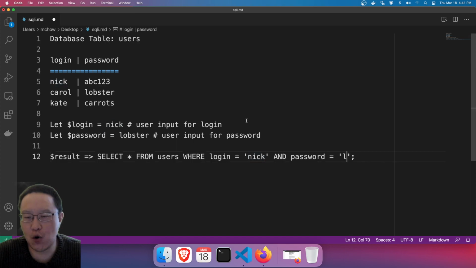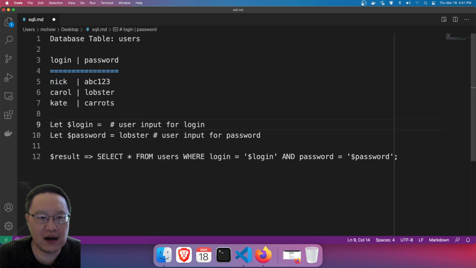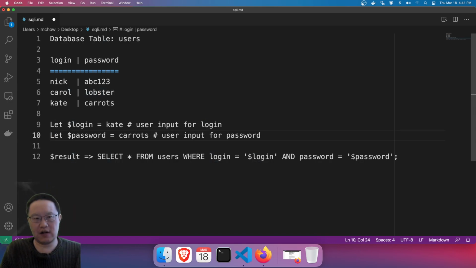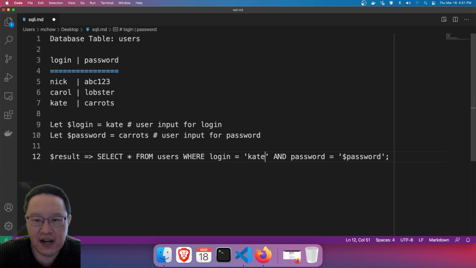Okay, so let's go back for a second. Now let's do another example. Let login equal Kate and password equal carrots. So let $login equal Kate and let $password equal carrots. Now we're going to do plug and chug. Replace $login with Kate and replace $password with carrots.